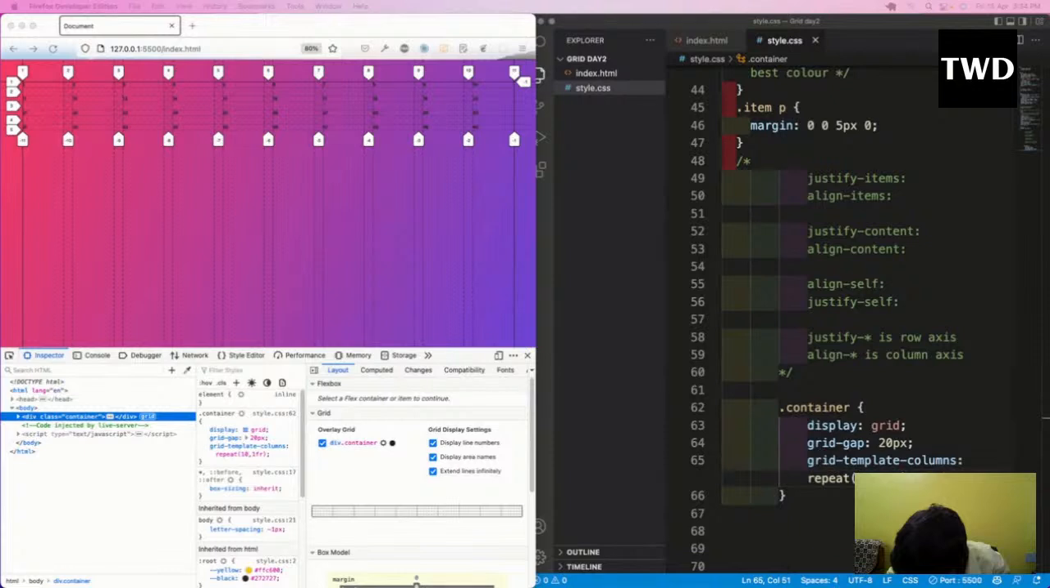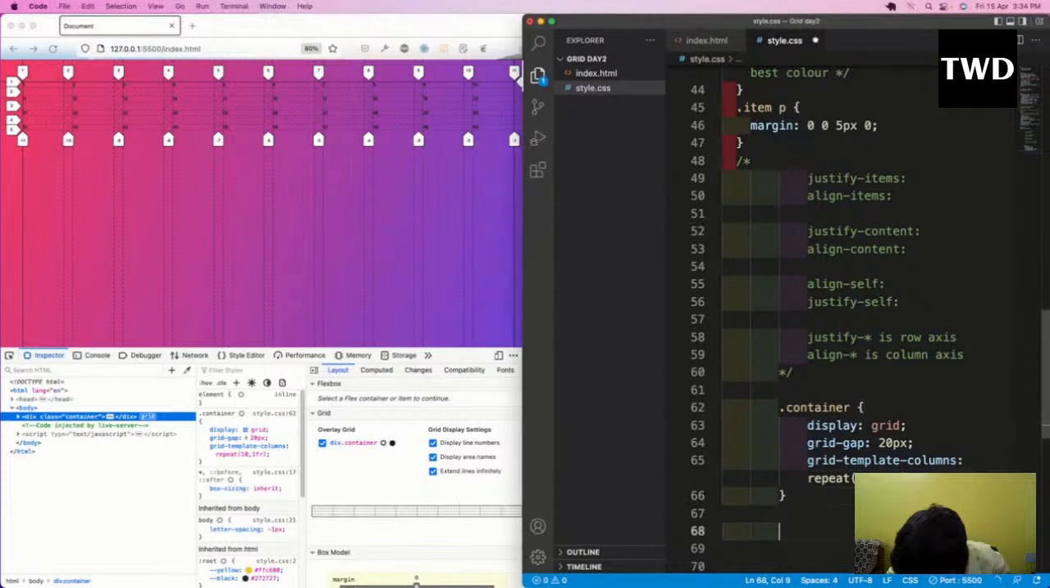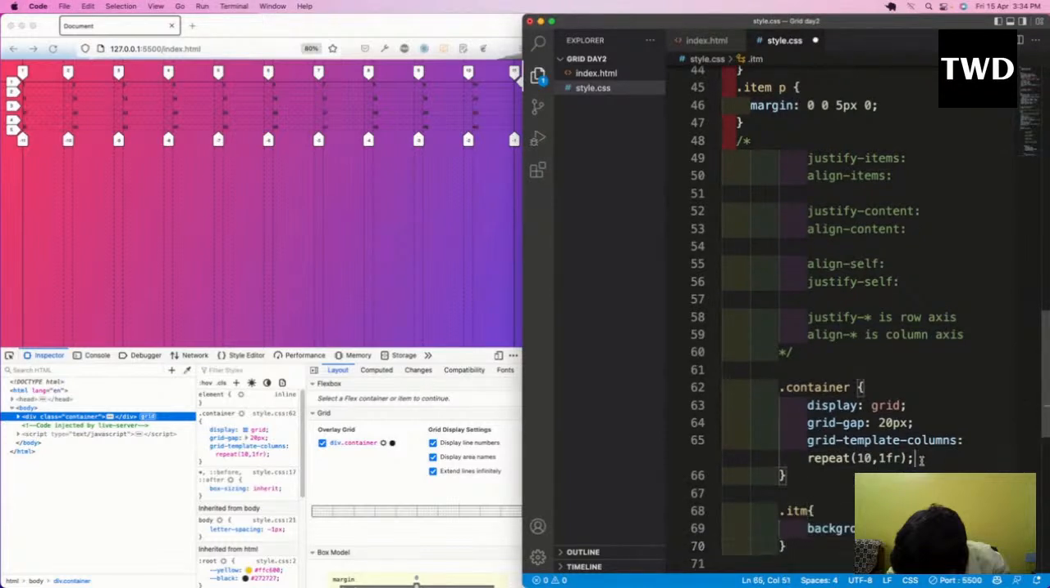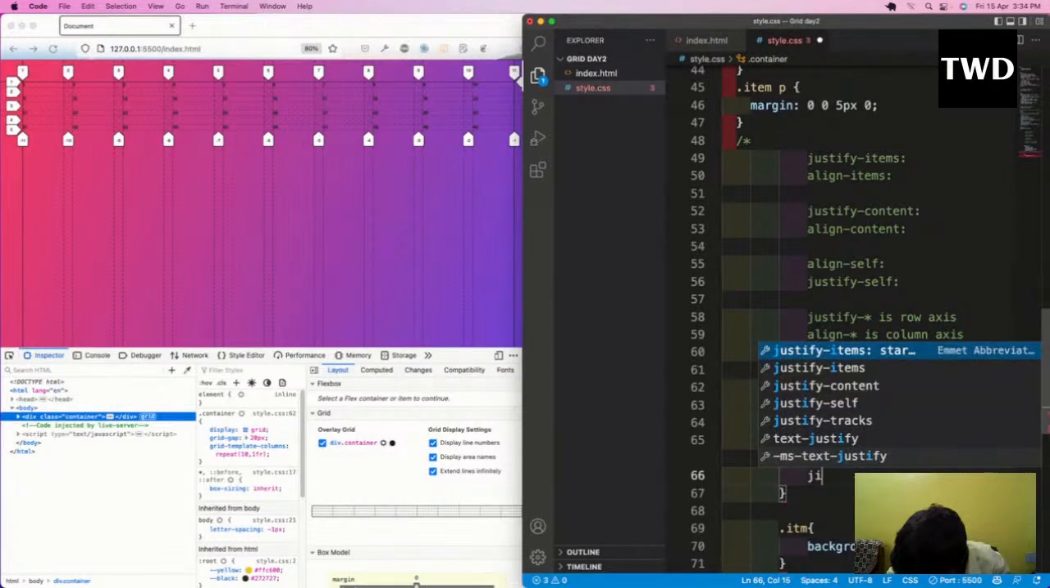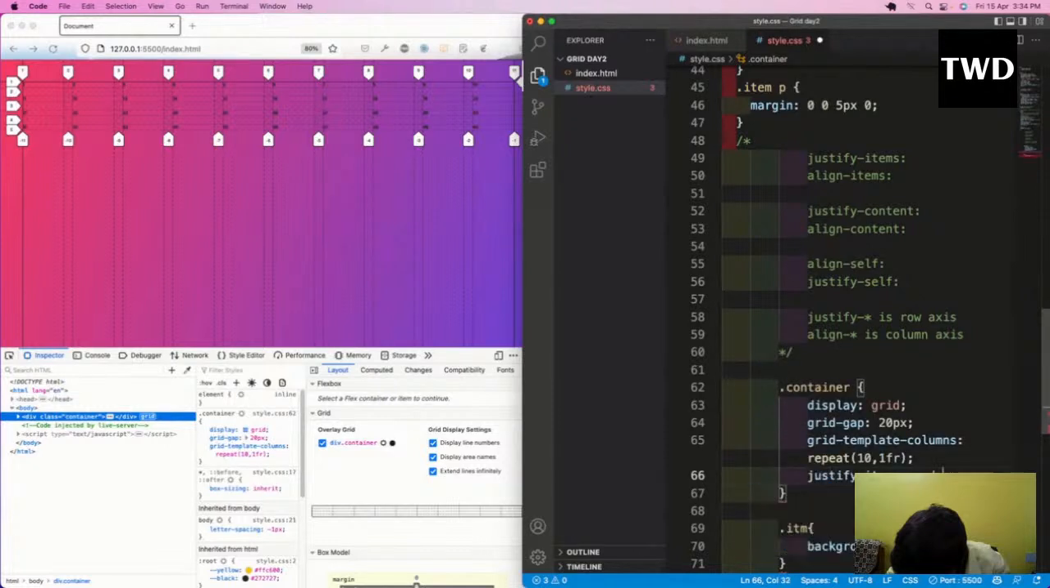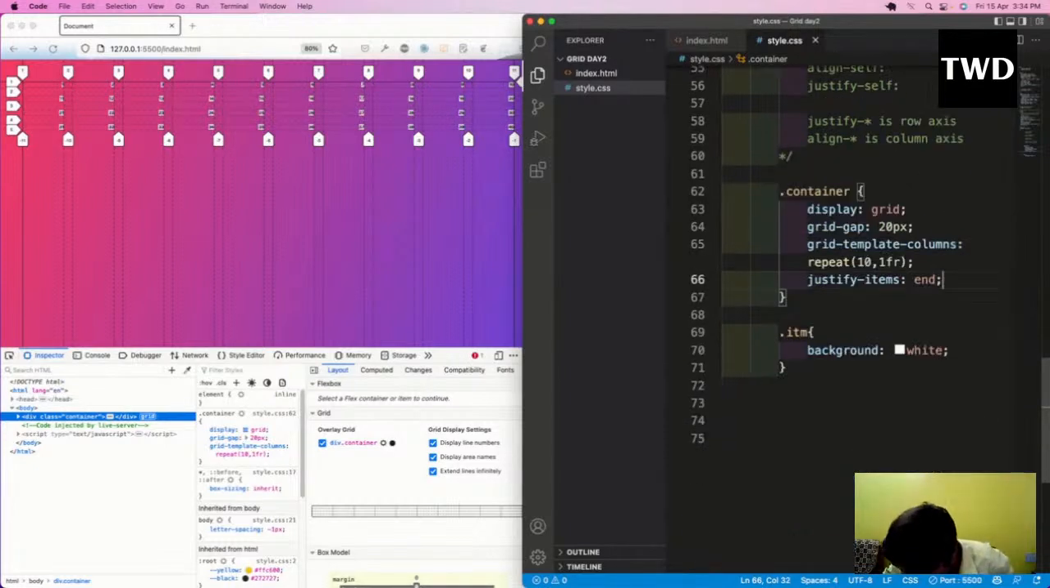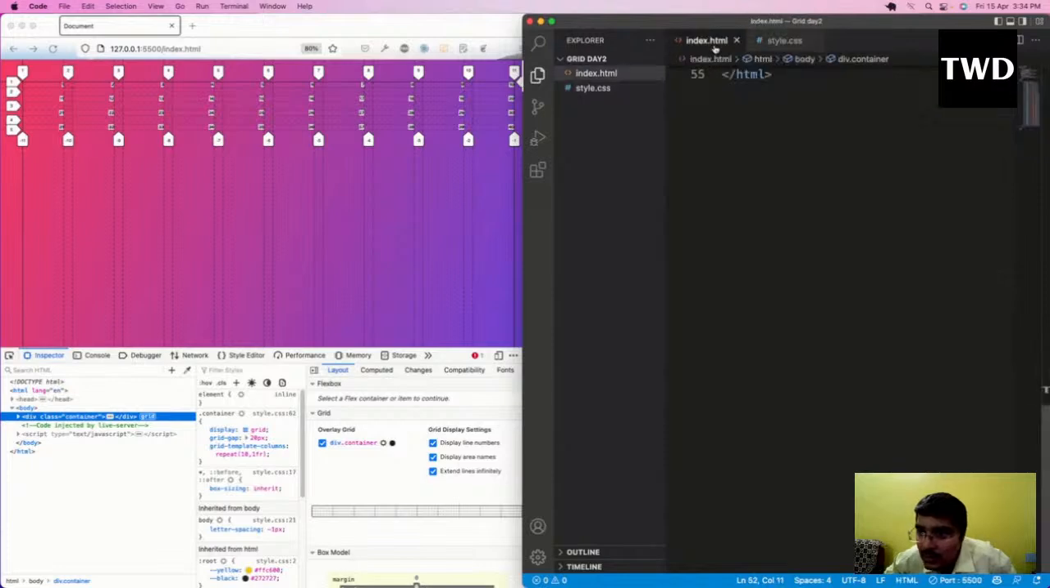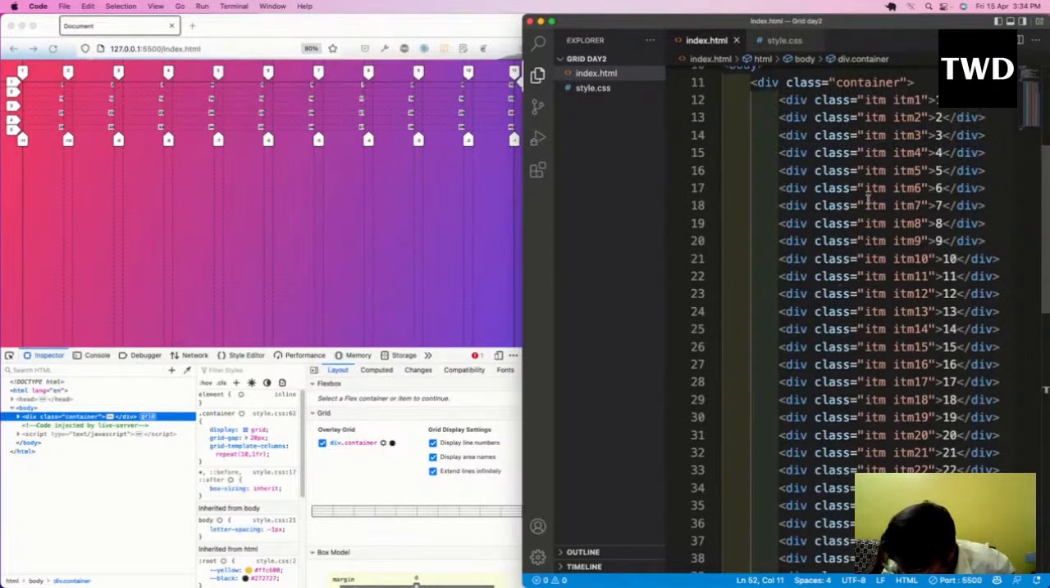So for this, let's target an item, or we'll do one thing. Let's target all the items and give justify-items: end. I use the shortcut JIE. It's justify item end, and as you can see, every item has a class.